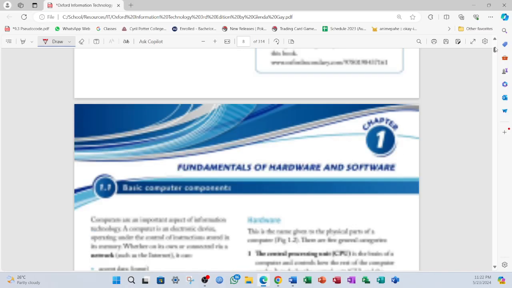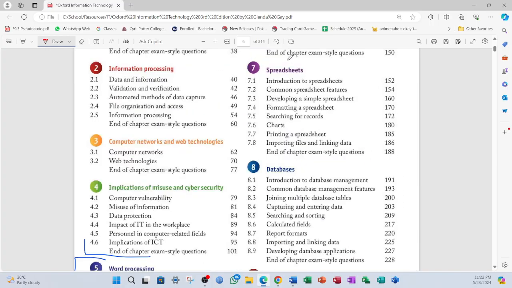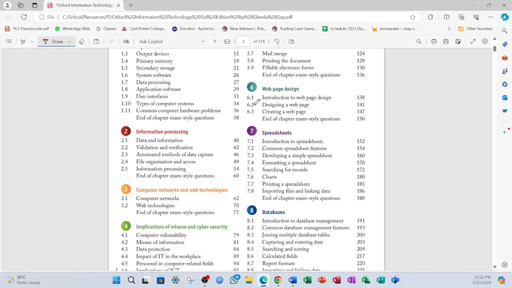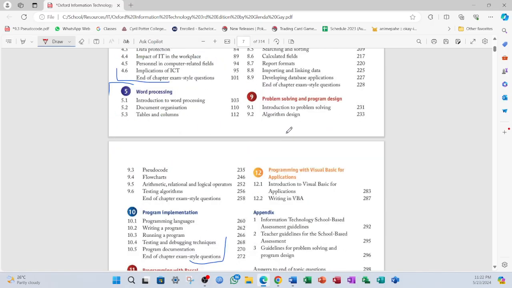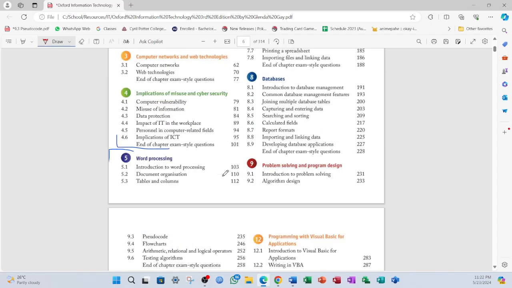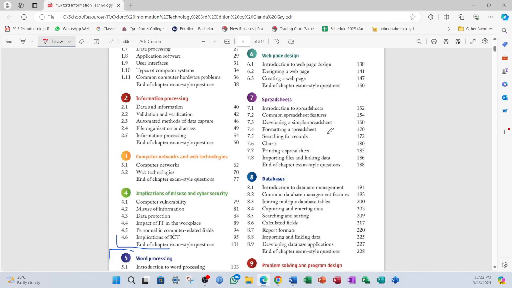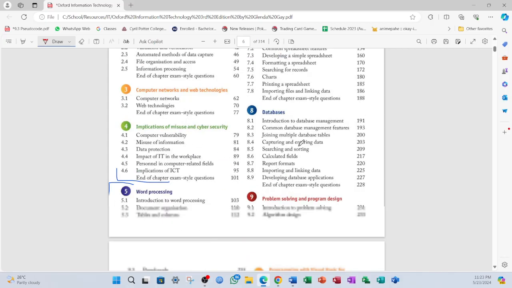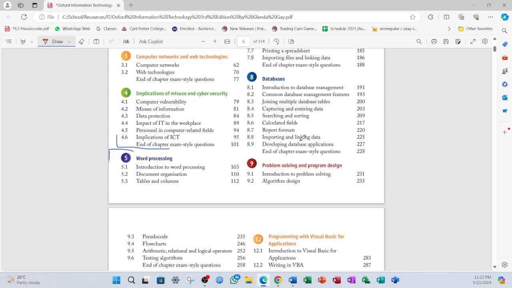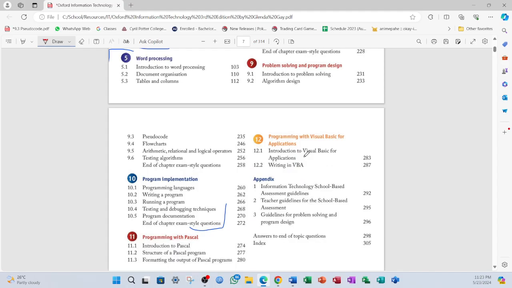Like I said, chapters 1 to 4 are basically theory, just reading and memorizing. But chapters 5 all the way to 10, they will ask you some practical questions: how to create a table of contents, how to do the mail merge, how to create a chart, how to create a calculated field. They will ask you questions along those lines. So you have to remember the steps, where those features are, what tabs they're under, and how to carry them out.